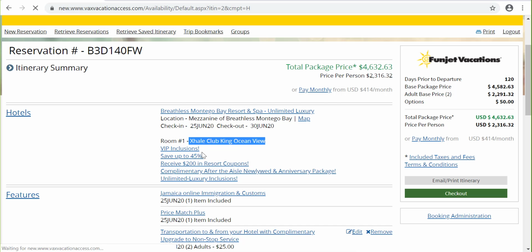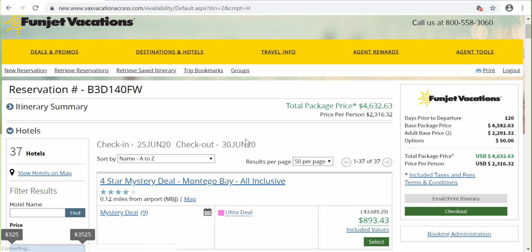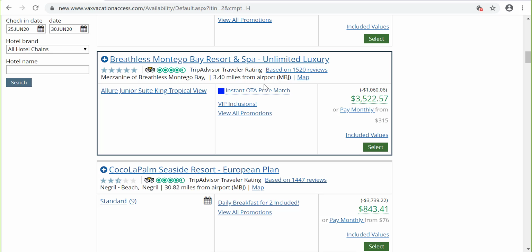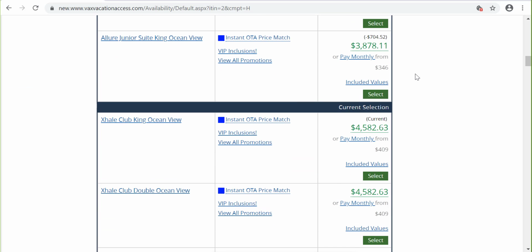Let's look at how to identify a lower price. So let's get back to Breathless. Let me get to my existing room category. So let's say your customer says, hey, I saw my hotel at a lower rate. Okay. So above your pricing right here, right now it says current. If it says current, that means there's no change.